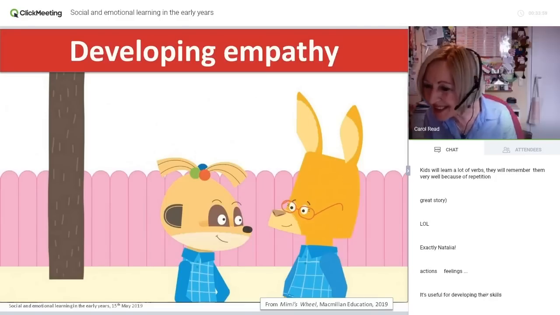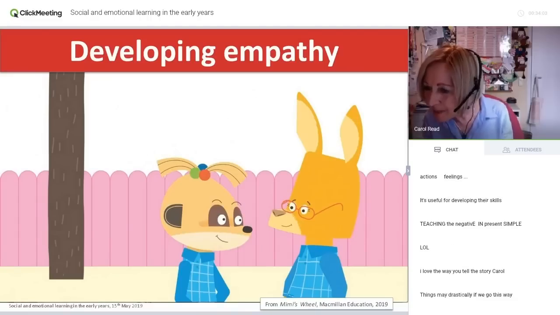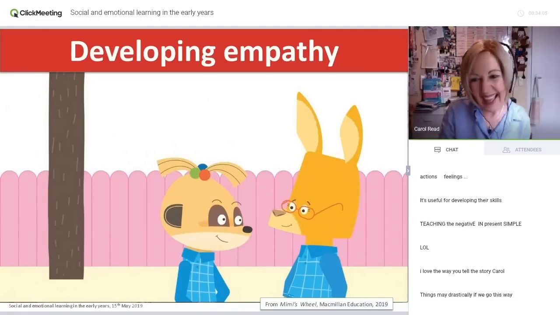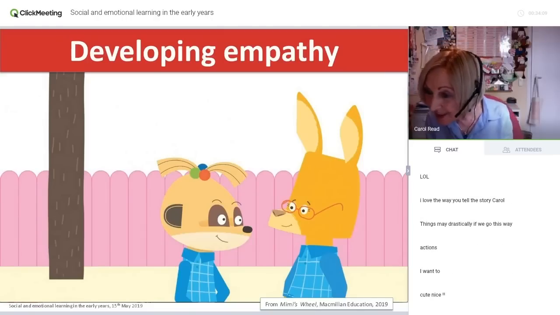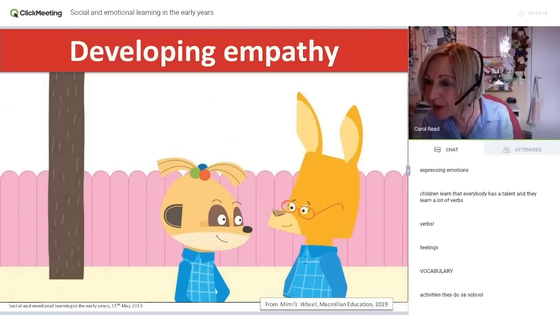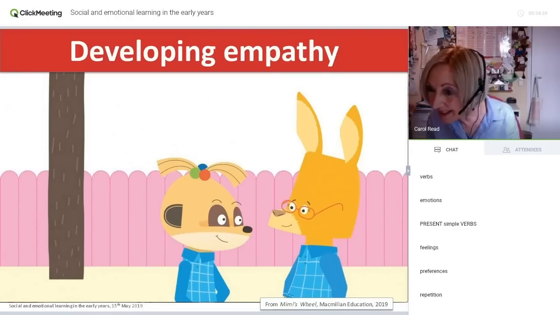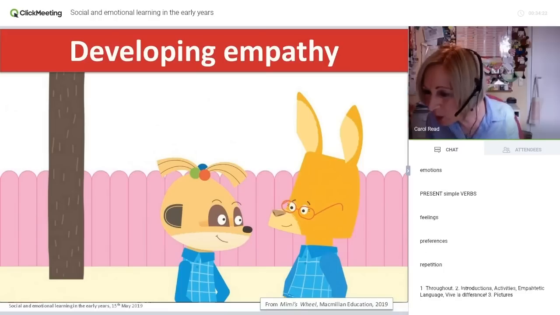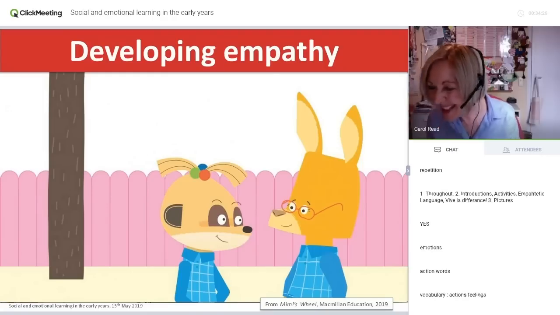Can I see the answers to the questions? What language and vocabulary is it developing? What else did I ask? How is social and emotional learning integrated? Fantastic. And how do we help children understand the story? Everyone has a talent and they have lovely activities. Fantastic. Wonderful. Preferences. Yeah. Wonderful ideas.